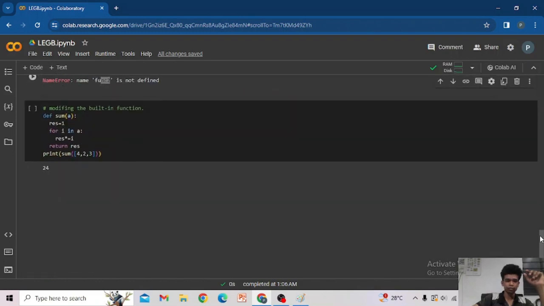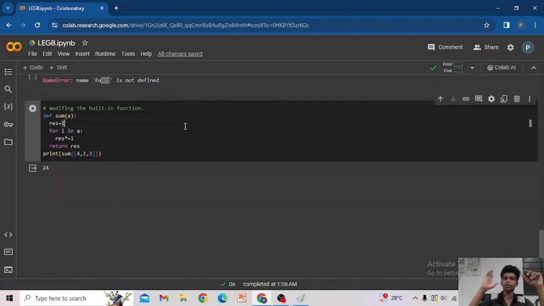Now how to modify a built-in function? So we have already learned that there is a function called sum, which will take a list as an argument and provide the sum of that list, right? Now I am just executing the sum of 4, 2, 3. 4 plus 2 plus 3 is equal to 7, right? Sorry, 9, right? So 9.